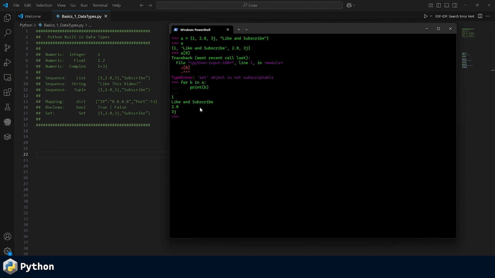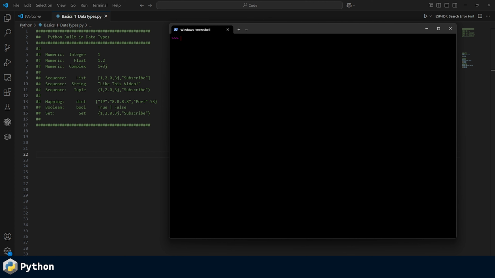As you see, when I printed this out, I put it in as 1, 2.0, 3J, and the string. However, when it came back out, the 1 came first, and then the string, and then the 2.0, then the 3J. So really, it's much like a bag that you can only put a single copy of any object into. So that really sums up all of the built-in data types in Python. These are extremely useful for the basics of Python, and they do provide the foundation for the larger and more complex data types that are available in Python.